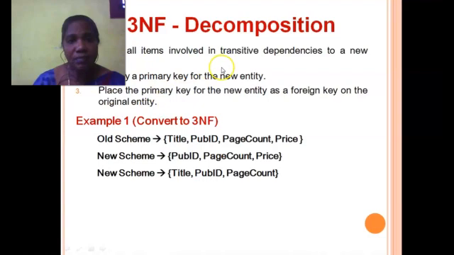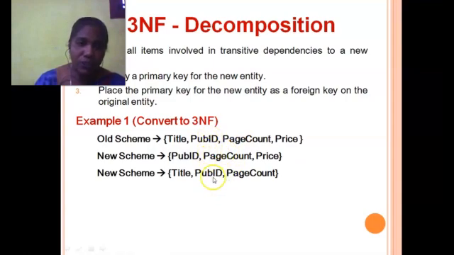Move all items involved in a transitive dependency to a new entity. Identify a primary key for the new entity. Place the primary key for the new entity as a foreign key on the original entity. For example, converting to 3NF, this table must be in the third normal form. It has title, publication ID, then page count and the price. The new scheme is: publication ID, page count and the price, then title, publication ID, then page count. So again, it is decomposed into two tables.